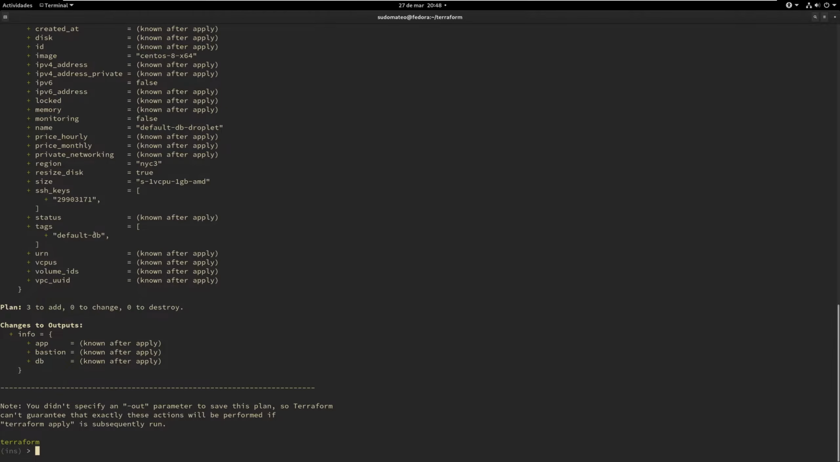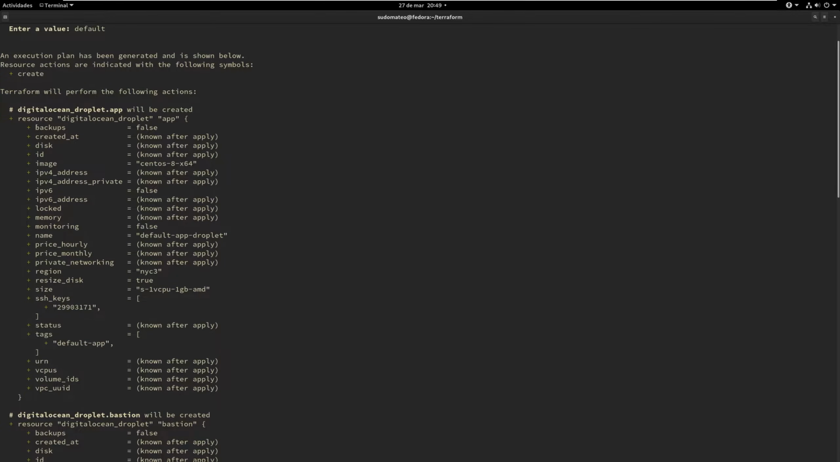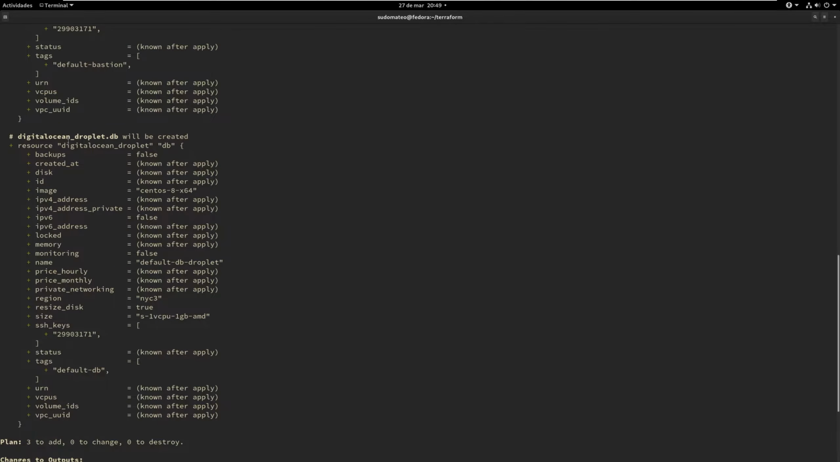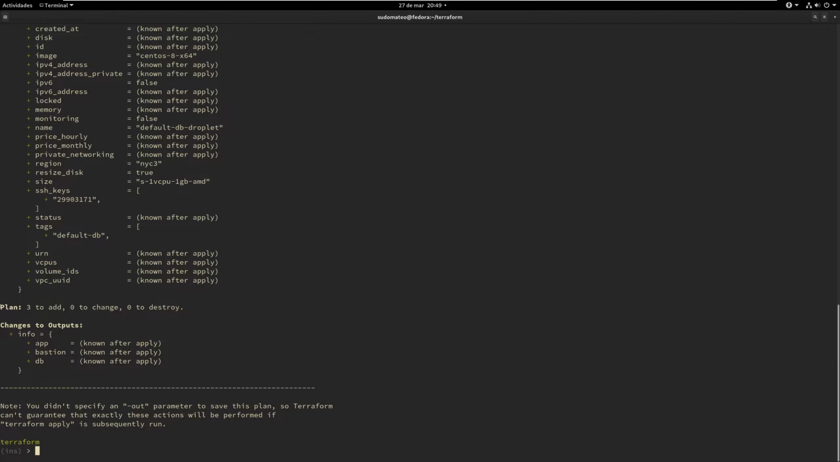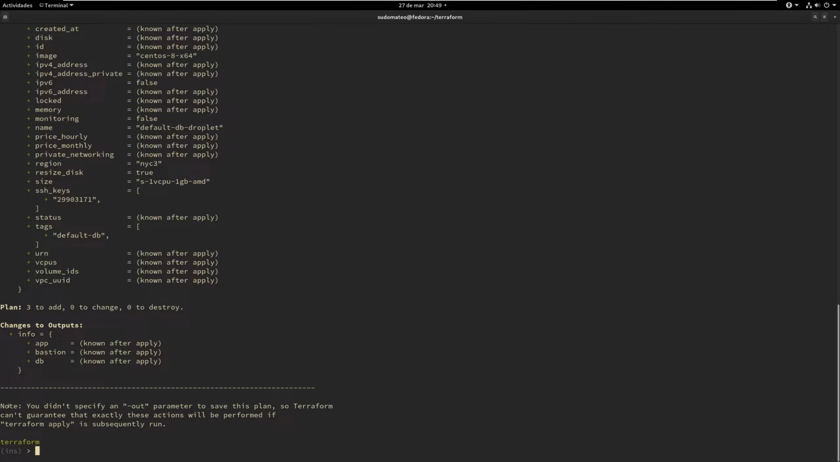And then now you'll see that the rest of the plan went through and it shows that Terraform wants to create all of these resources. It wants to create my app VM, my Bastion VM, and my DB VM. At the very end, it gives you a little summary. I want to create 3 things, change nothing, destroy nothing. And a notice is also going to say, hey, you have outputs that are going to come out of this. At the very end, you can read this note.